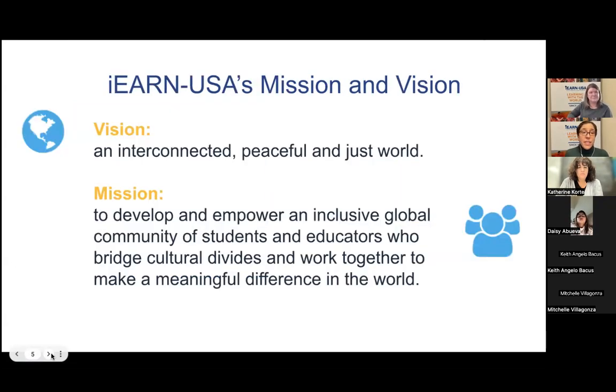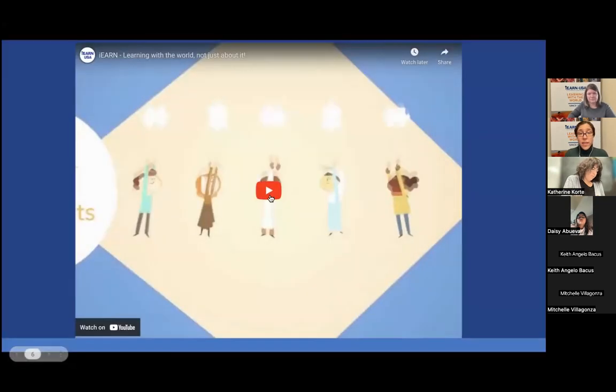In the same spirit as our global network, iEARN-USA is guided by the vision of an interconnected, peaceful, and just world. More specifically, we work in line with our mission to develop and empower an inclusive global community of students and educators who bridge cultural divides and work together to make a meaningful difference in the world. So we'd like to now show you a brief video that outlines and shows you how our global projects actually work.